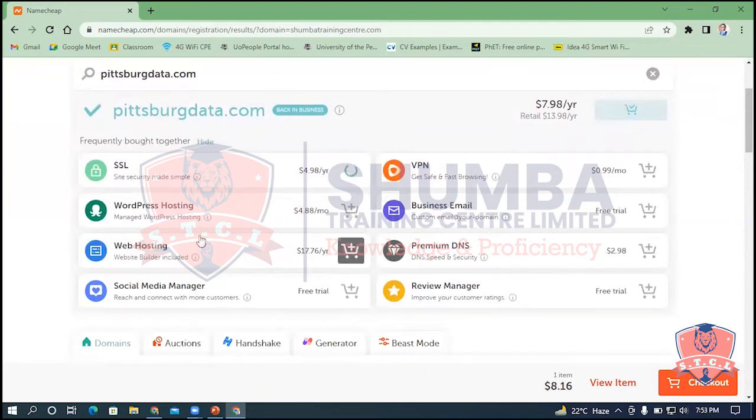Then down here we have the next one, which is WordPress hosting. You don't have to worry about this. Our website can have a different content management system. So we're not going to include this one, because once you include it, it means that the domain is only going to be working on WordPress, but we want it to be available for any kind of CMS. So we don't add this one to cart.